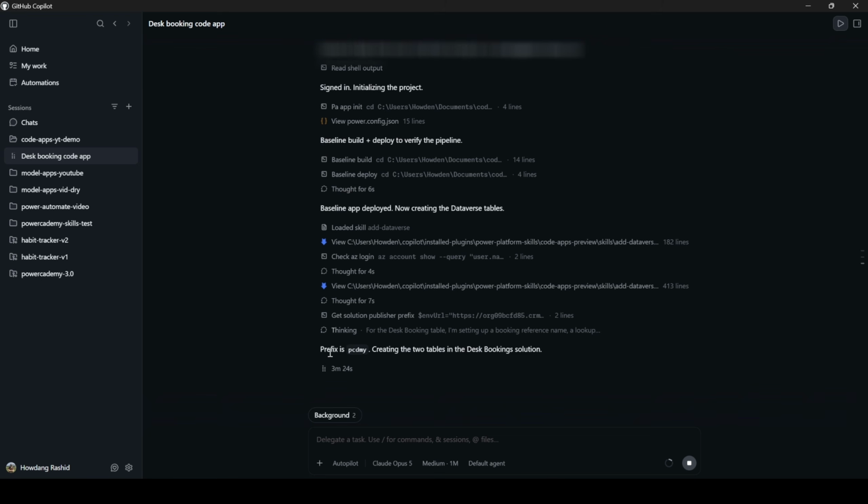You can see it's even resolved the prefixes, Power Academy, which is why building within the solution, even with AI, is just such a good best practice that you can adopt. Whether you're working with AI or not working with AI, always build in solutions.